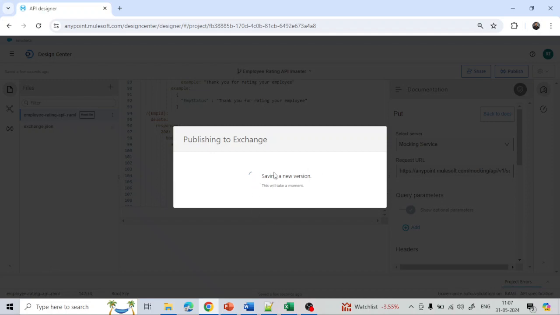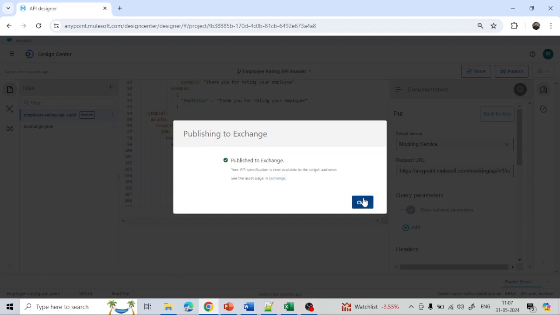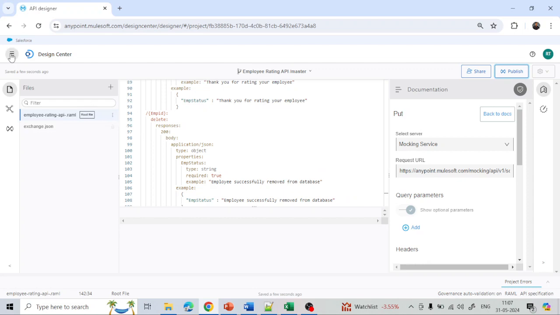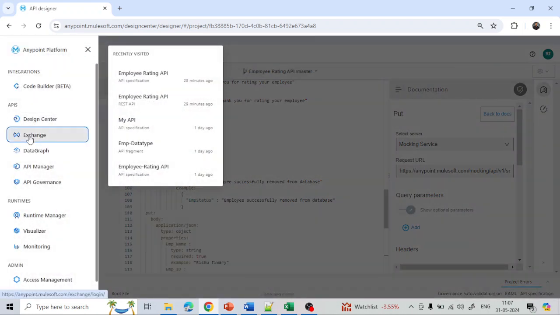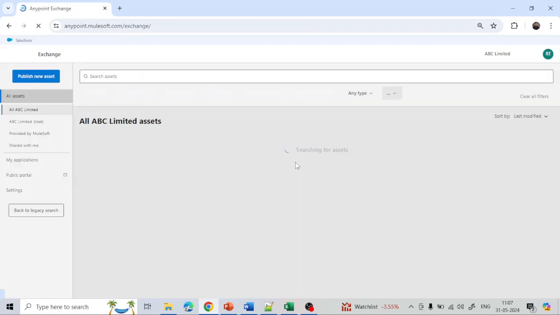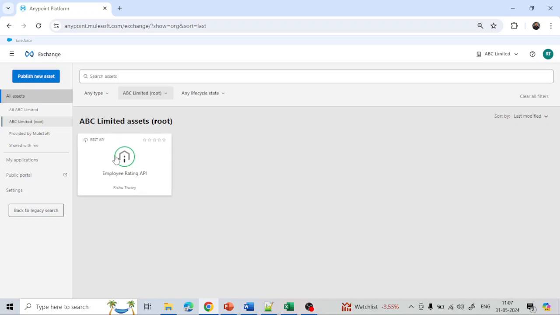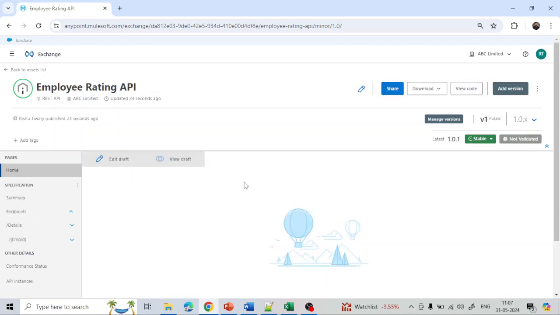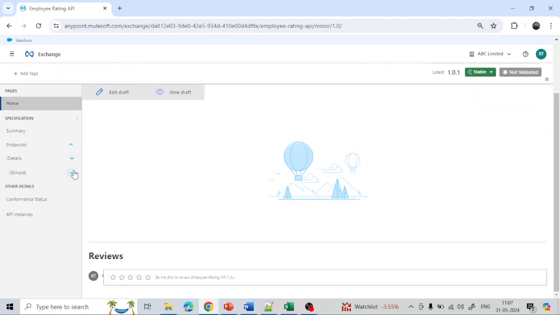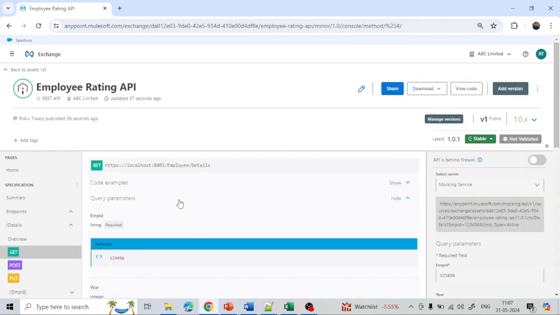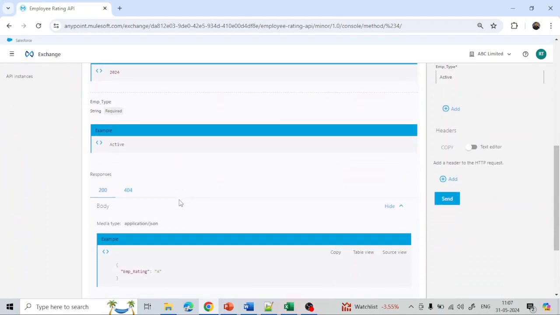It basically takes a few moments because it is publishing to Exchange. Now it is published. Let's go to Exchange. Now you can see this is the API that I have published. Just click on the API. You can see it was updated 24 seconds ago, because I updated it a few seconds ago. If you go under the details, you can see all 3 methods are there, and in GET you can see everything is mentioned here.